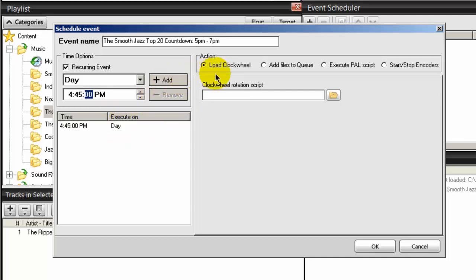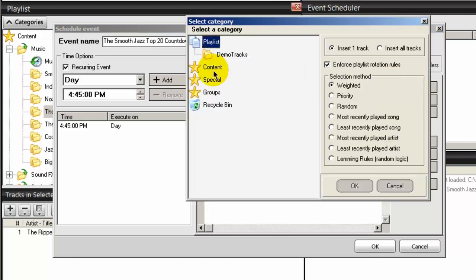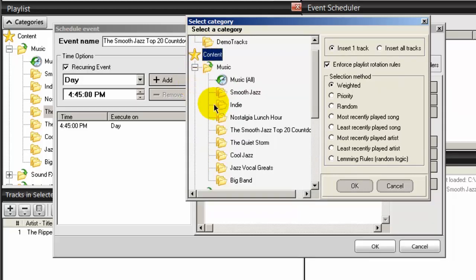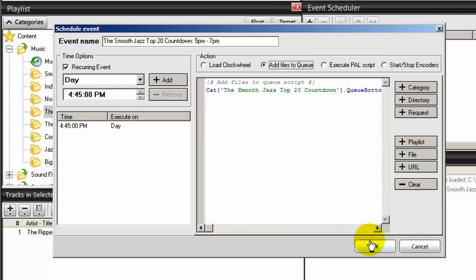But this is not going to be a clock wheel. I'm going to run this as a file. So I'm going to select Add Files to the queue. Click Category, expand on the content icon there, expand on Music, and there's the Smooth Jazz Top 20 Countdown, so I'll select that. And since this is just one file in here, I don't care about anything over here. So we can leave everything over here at its default, then click OK, then click OK again.